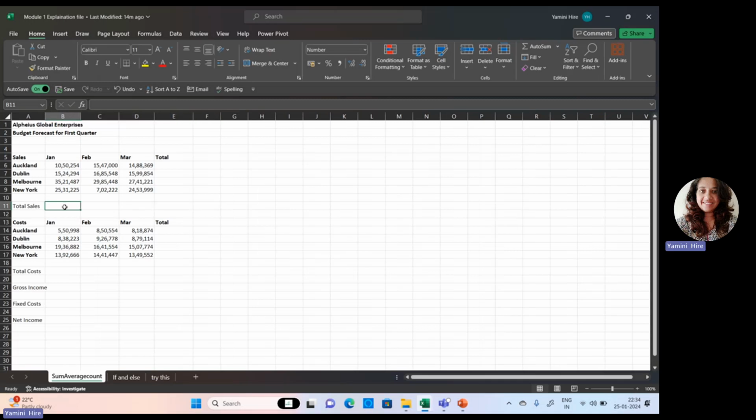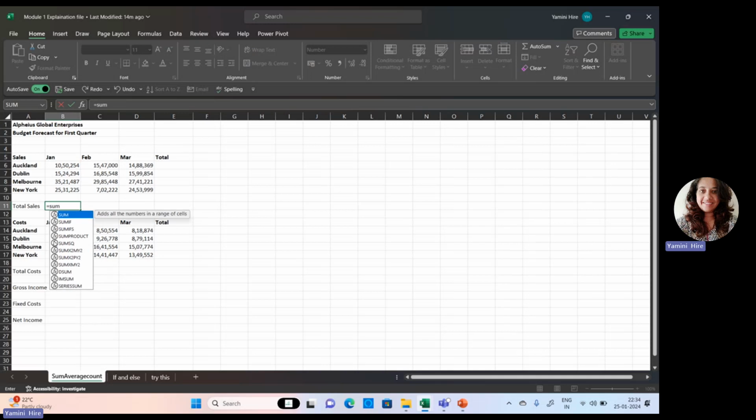First I'll explain the SUM function. Whenever we write any function or formula, we always start with the equal sign. Now I want to add all the sales of the month of January. Adding means sum. If you type SUM, you will get the functions related to the sum. These are the predefined functions. How do we calculate the sum? We just add these numbers, right?